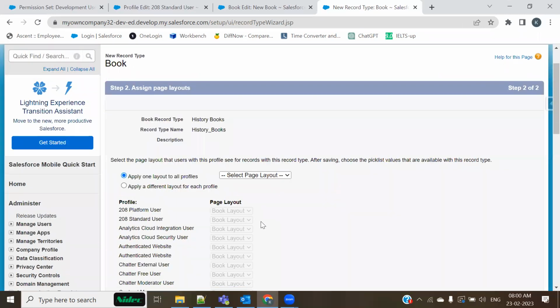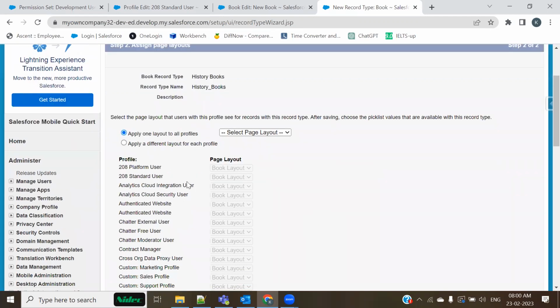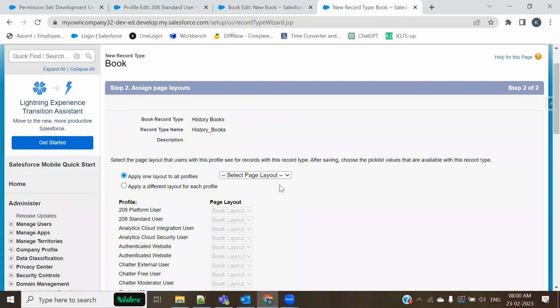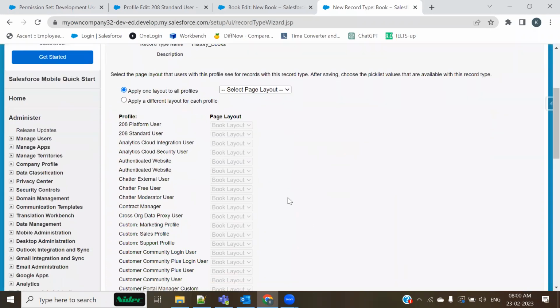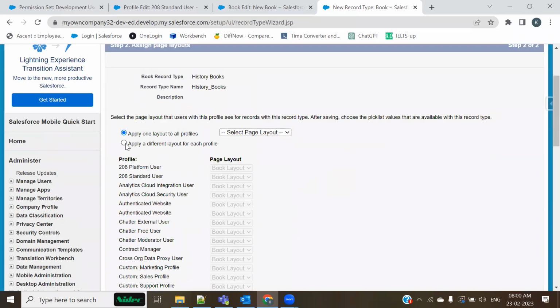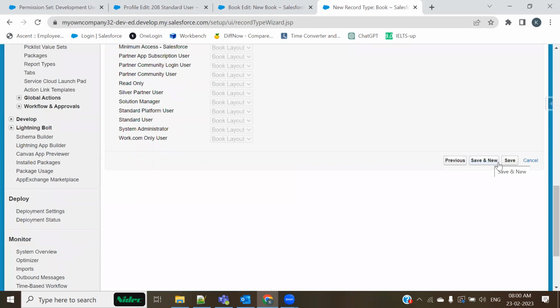Now, to which profiles do you want this to be applied? Here is the second. The first is which user. Now I can select different profiles over here, or else, no, just skip that part right now. Skip it for now. I'll show you somewhere else where exactly this second option would occur, right? Right now we want only one page layout for everyone, right? And I'll save this.